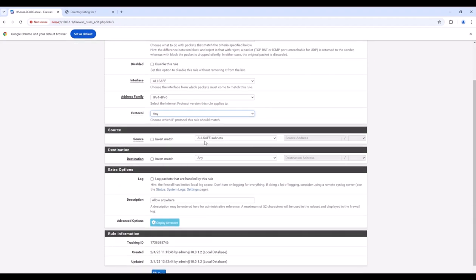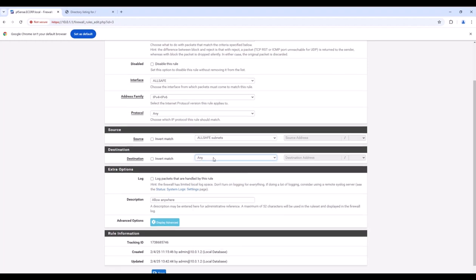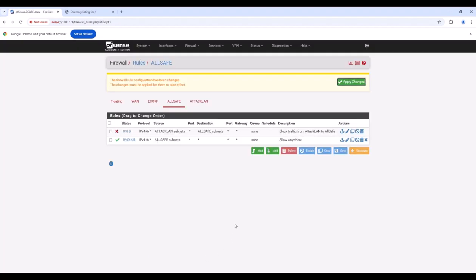The source is the AllSafe subnet, and the destination is any. So you have options on the drop-down for all the different subnets as well as any. And the description will just call this allow anywhere. So basically it's allowing all incoming and outgoing traffic from anywhere. But remember, we have that block rule first, so the AttackLAN will not be able to access the AllSafe subnet.